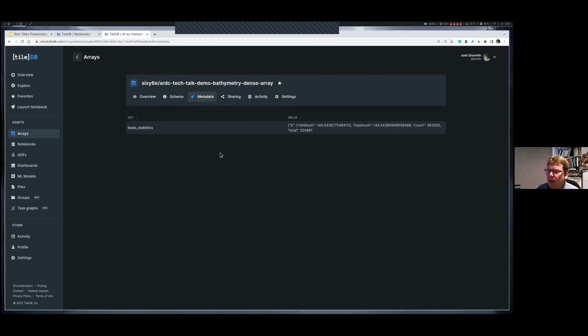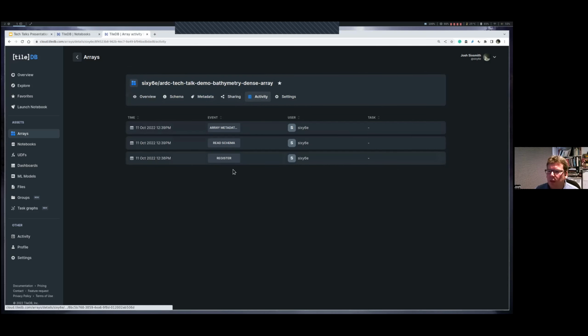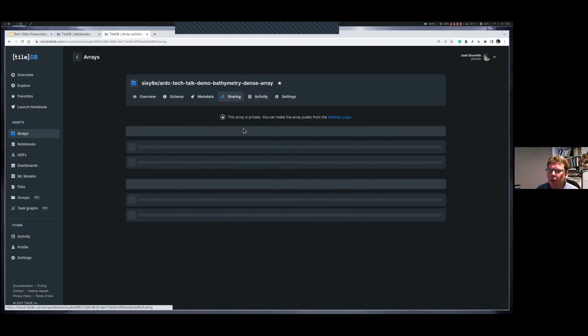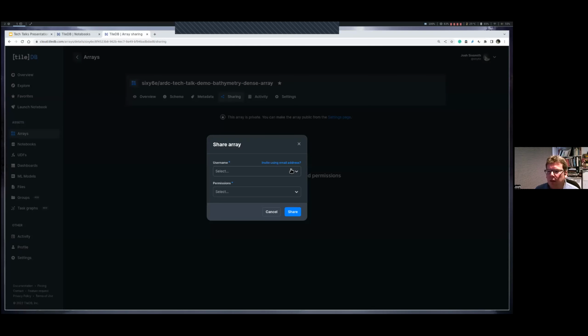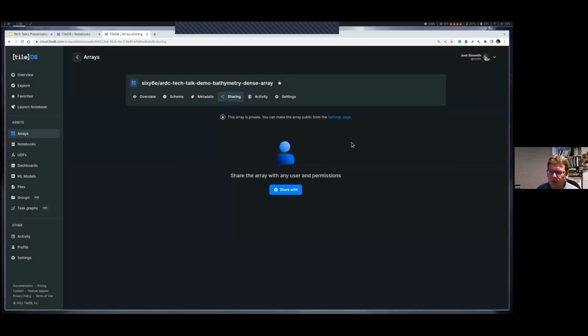A little bit of metadata. That was the statistics I produced on it. Activity, it's only been little bits and pieces with it. And then sharing. So this is where I can share. This is all programmatically available as well, but I can share with the user, get their username, and then select what permissions they have. So it actually makes this quite simple. So I can still have a secure S3 account, but then share it with another user or organization, which could be any of the members within Seabed.